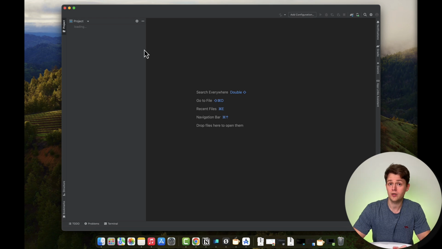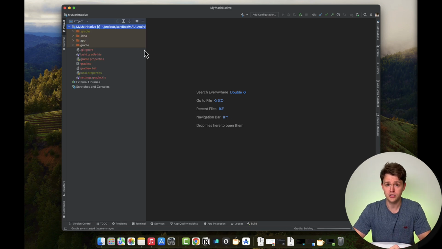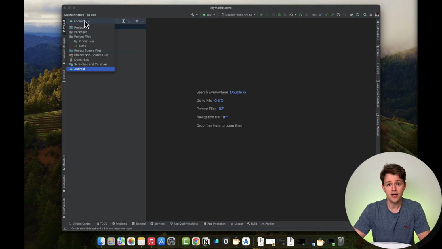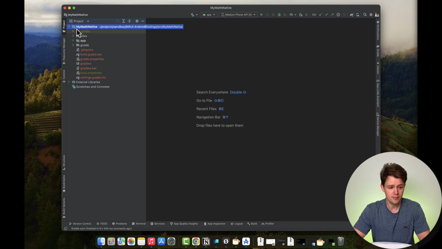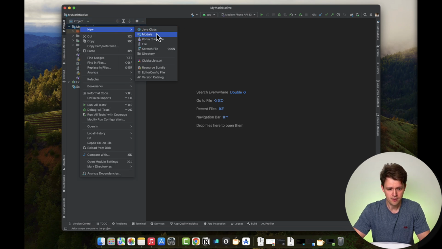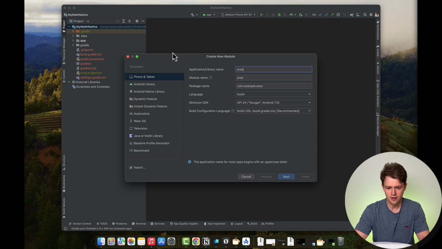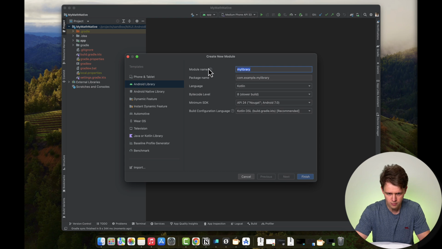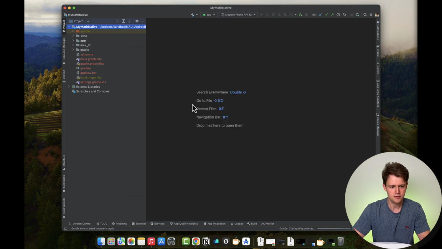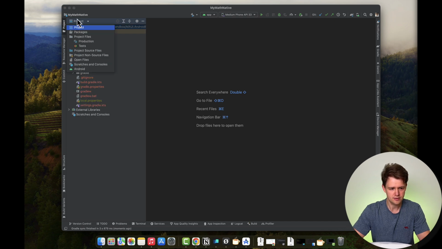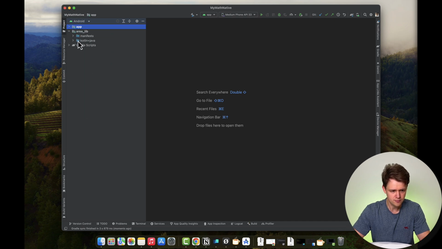Alright, let's wait for a second for Gradle to finish its job. And now we want to add another module called AreaLib. This is our library, so we don't need phone or tablet. Nice, we agree to everything. And now let's switch back the view.